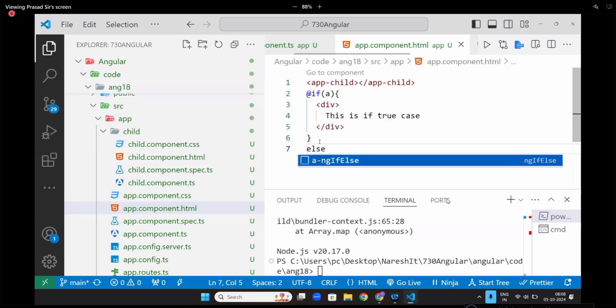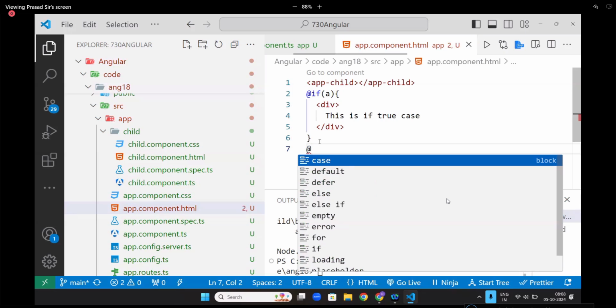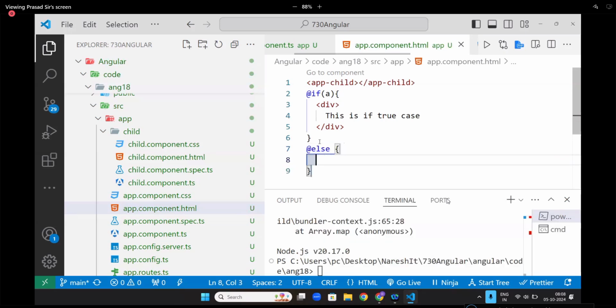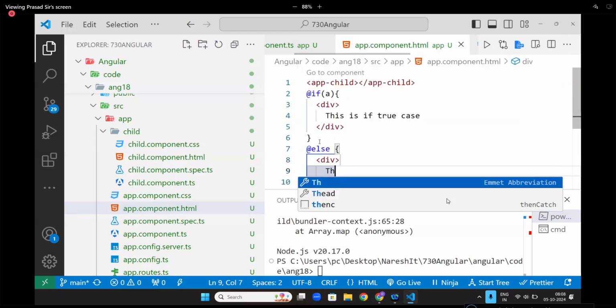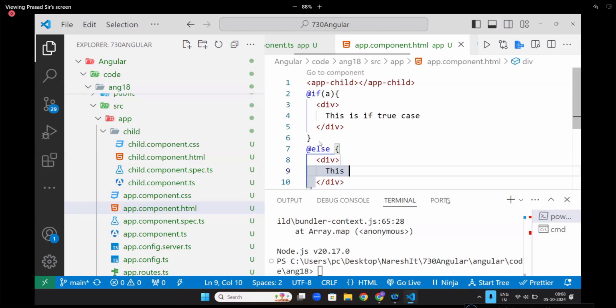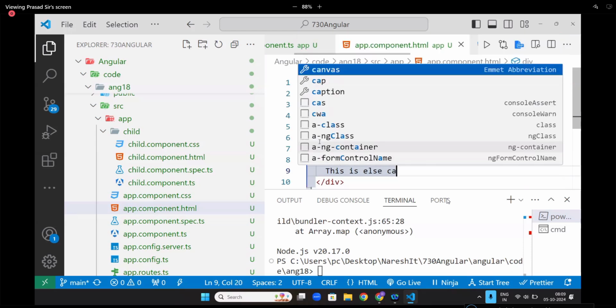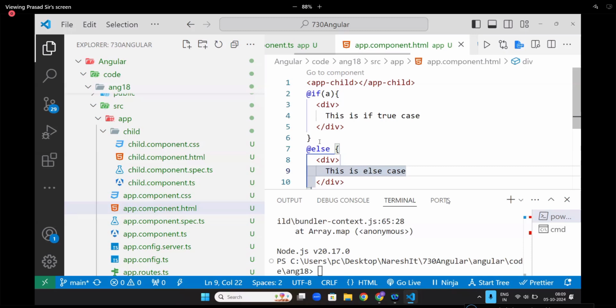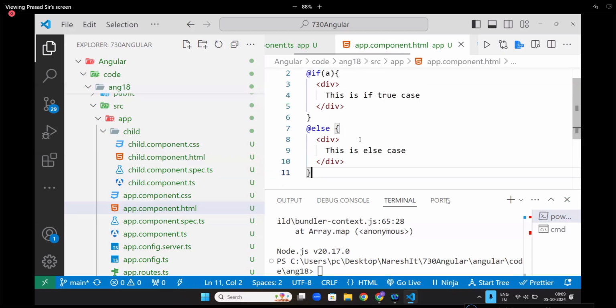Else, at the rate else, do. This is the else case. Sir, what is at the rate if? ng if only. Earlier, until Angular 16, we used to use ng if. Angular 17 and 18 told you can directly use it like how you write it in JavaScript or in the remaining programs. Like that in HTML also you can write it. So they introduced new structural directives, and they are easy to use.